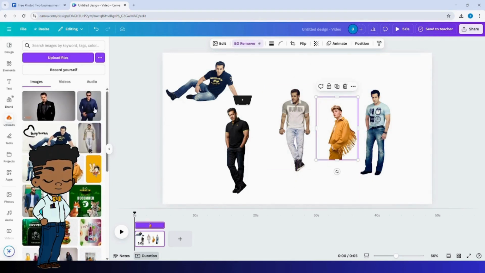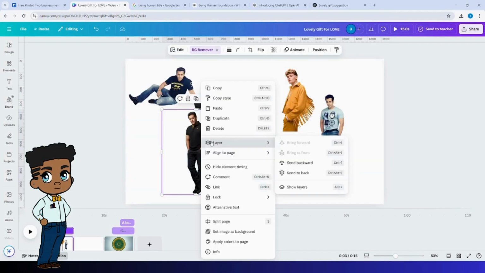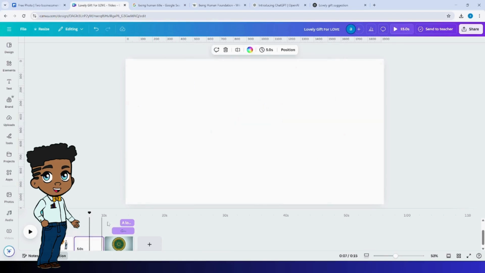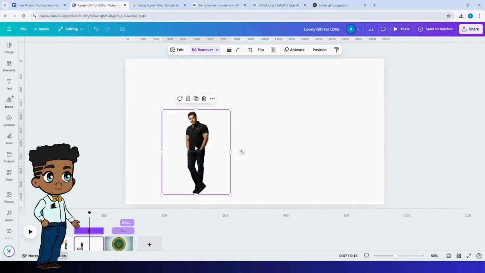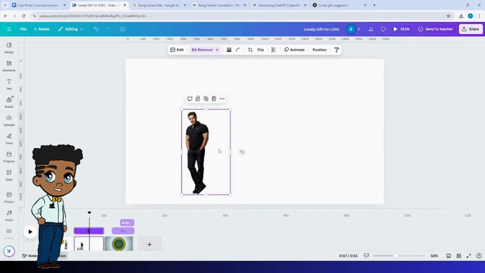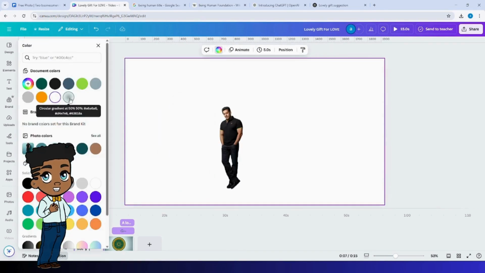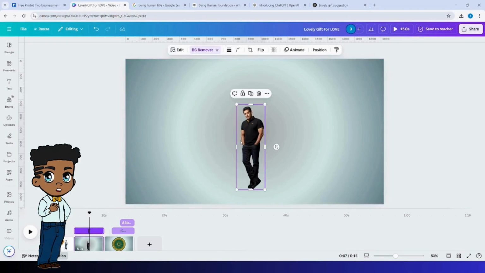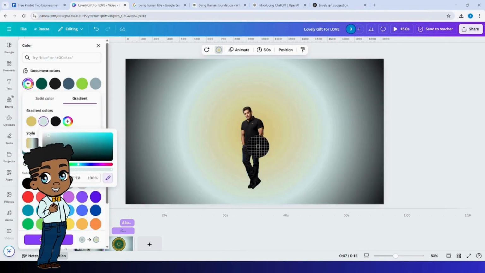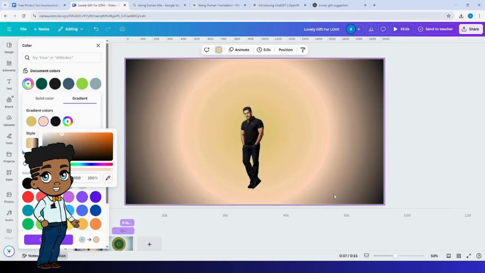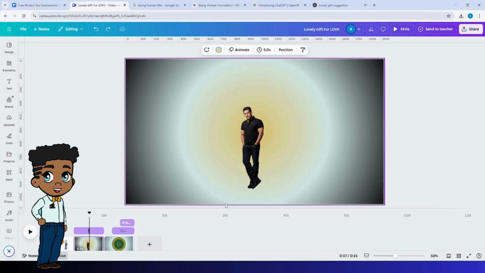Step 2. Set up your design. Choose one of the edited photos and copy it to another page. Adjust the size according to your preference. Select a background. I recommend using a gradient background that matches your product color, but feel free to choose any style you like.